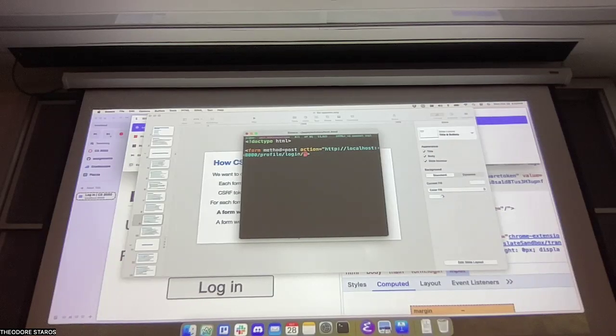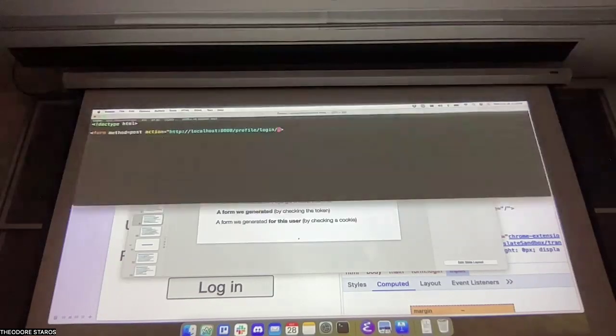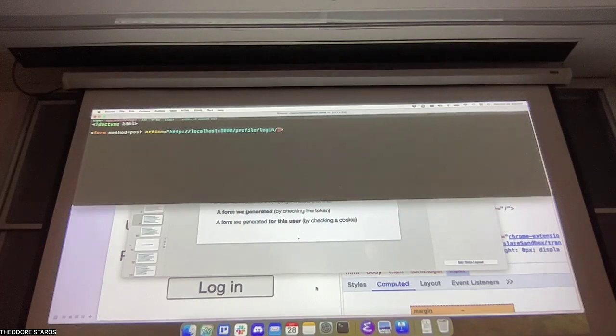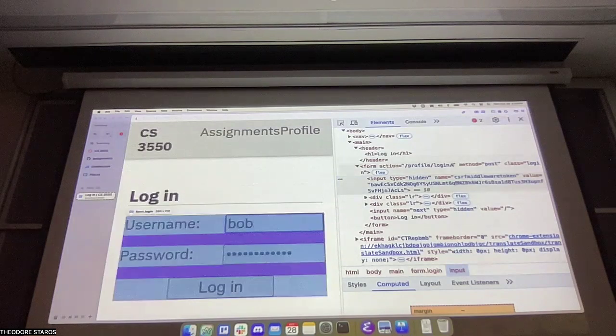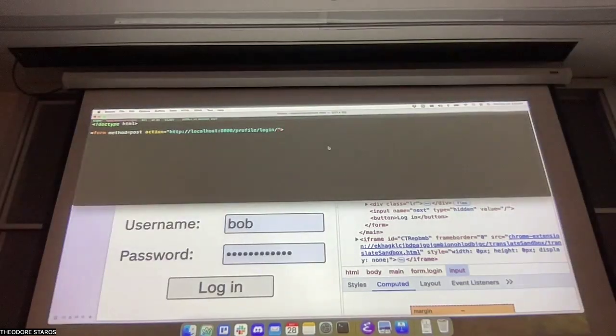/profile/login. Okay, so I'm going to post to the same exact site, the same exact URL that this form here would post. Of course, here I didn't write the host name, but here I will write the host name because it's going to be on a different site. Okay, and then I'm going to include input name equals CSRF middleware token. And I know that name because that's the name that Django always uses.